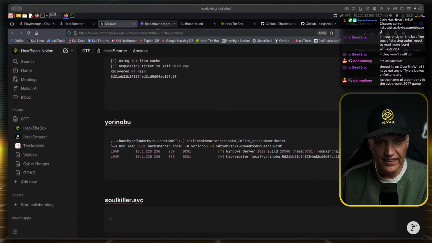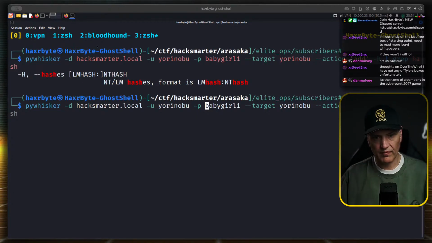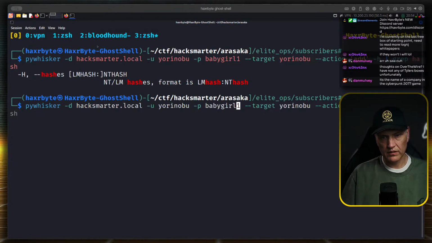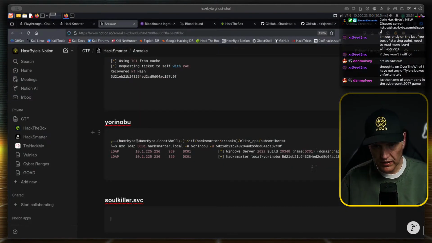So PyWhisker. Yorinobu. We were going to use the hash. The hash is right here.